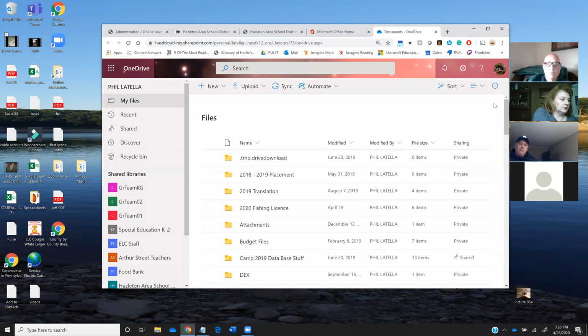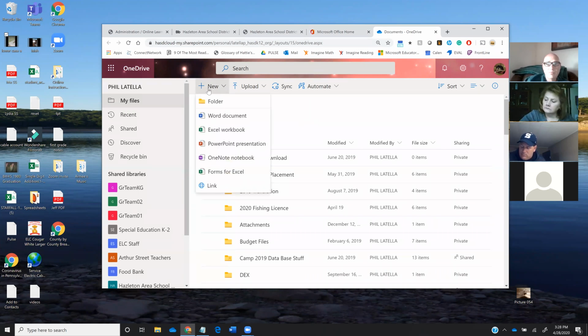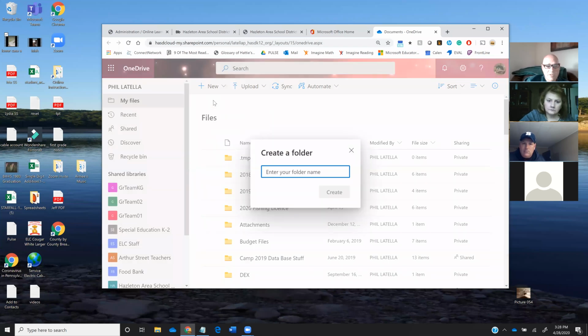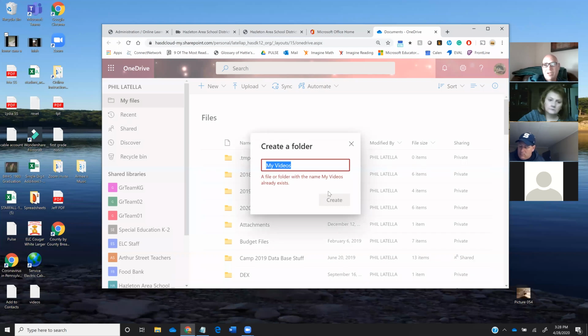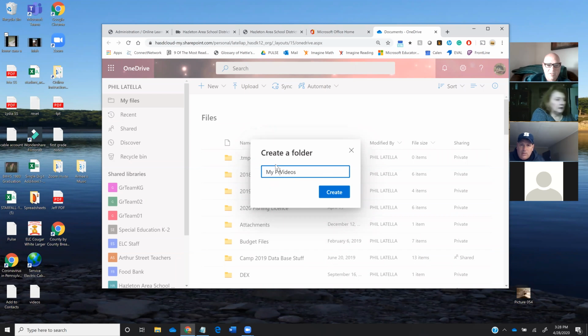So if I were you, I would go to the district's website, click on Office 365, click on OneDrive, and then come up to this button right here that says New. I click on New, I click on Folder, and I would name it My Videos. You would name it My Videos, and I'm going to create that folder.